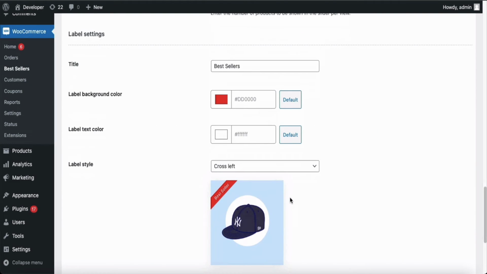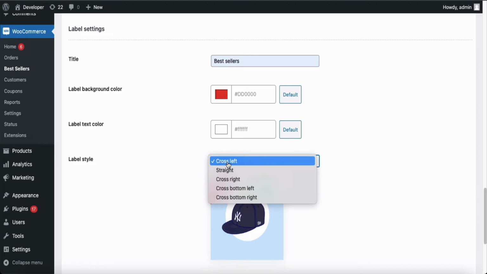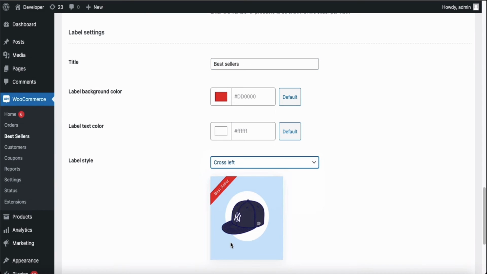The next options are for bestseller label settings. You can add a title for the bestseller label. Then choose the background color and text color for the label. Here, we have different label styles such as cross left, straight, cross right, cross bottom left, cross bottom right. Let's choose cross left. You can live preview the changes below.